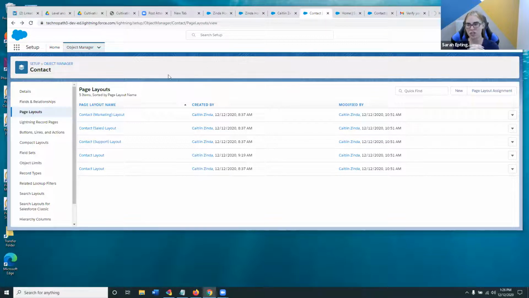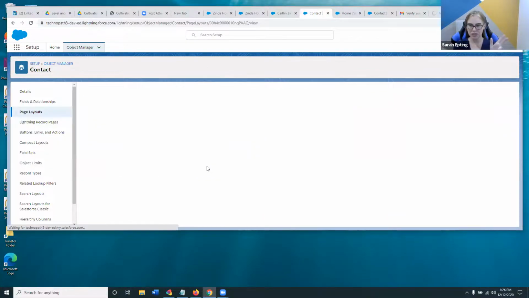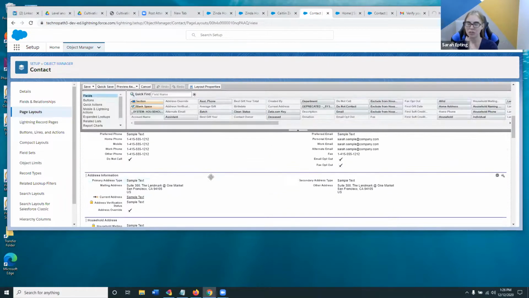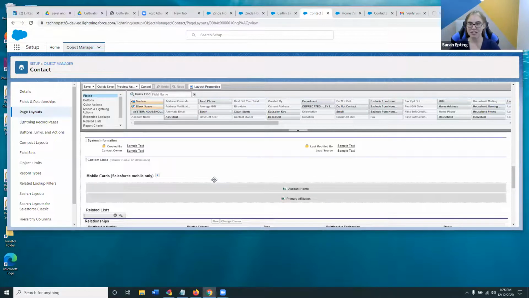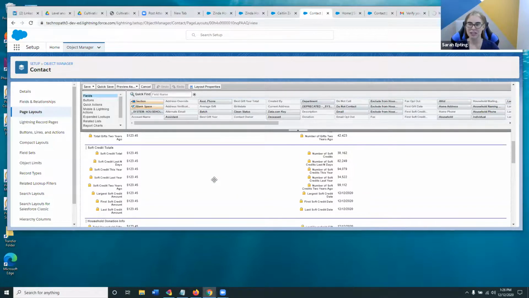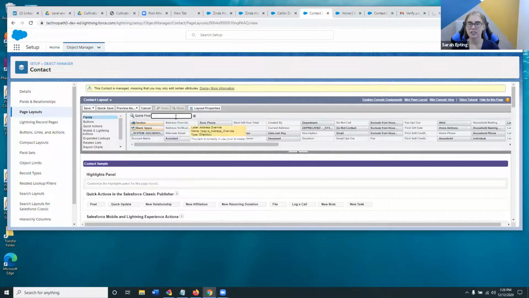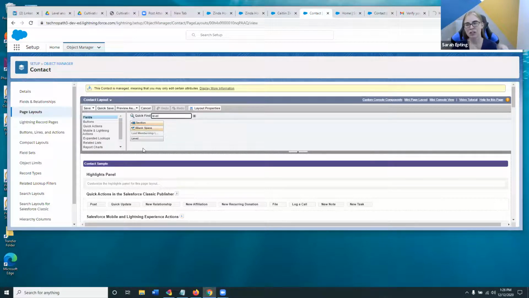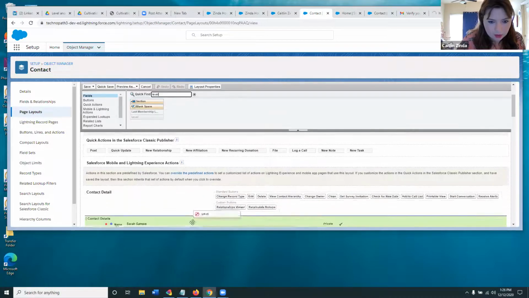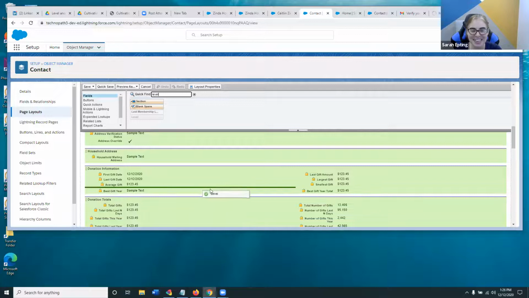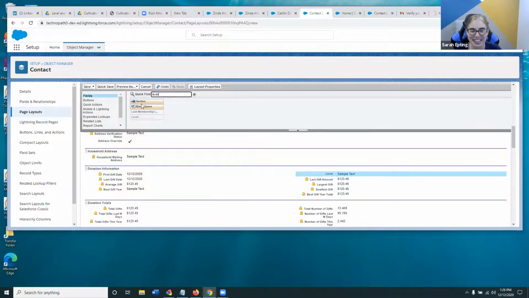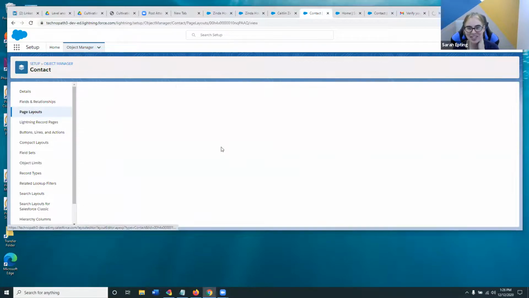But as long as you have the level fields there to be able to select that lookup to the level object, then you can create that level record. It has it. There it is. Okay. Yay. Okay. So now go back to your contact and see if it's there once you save that.